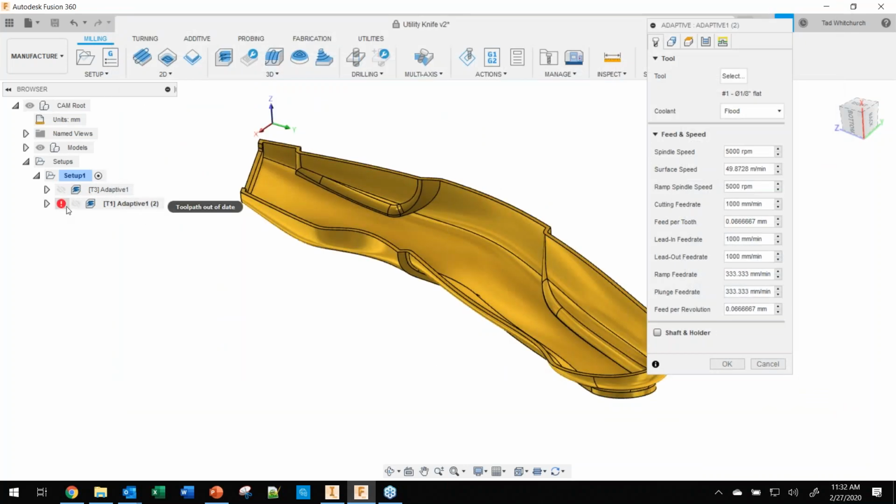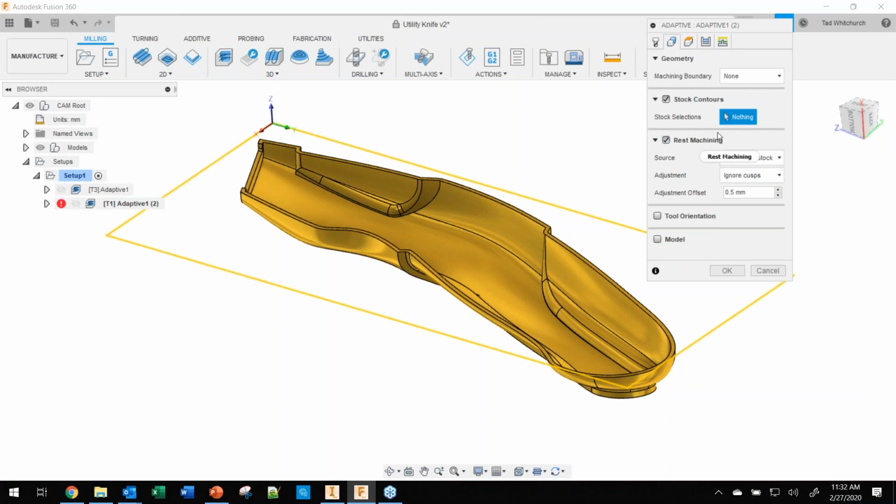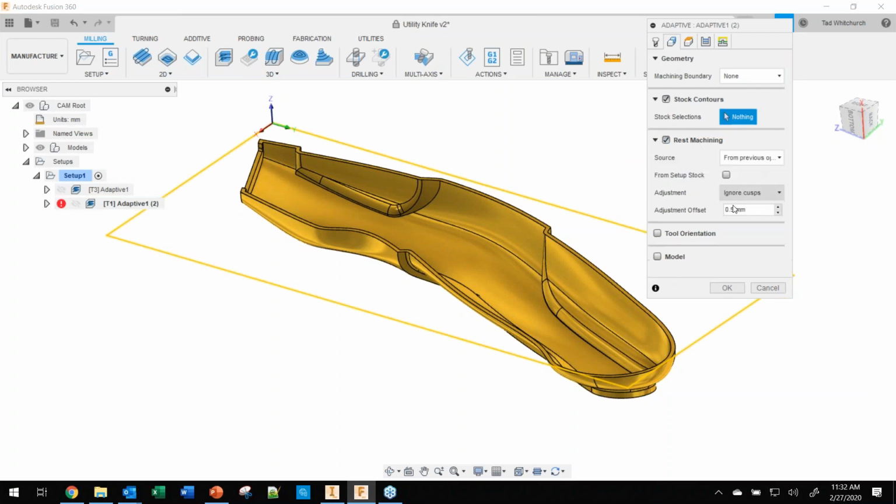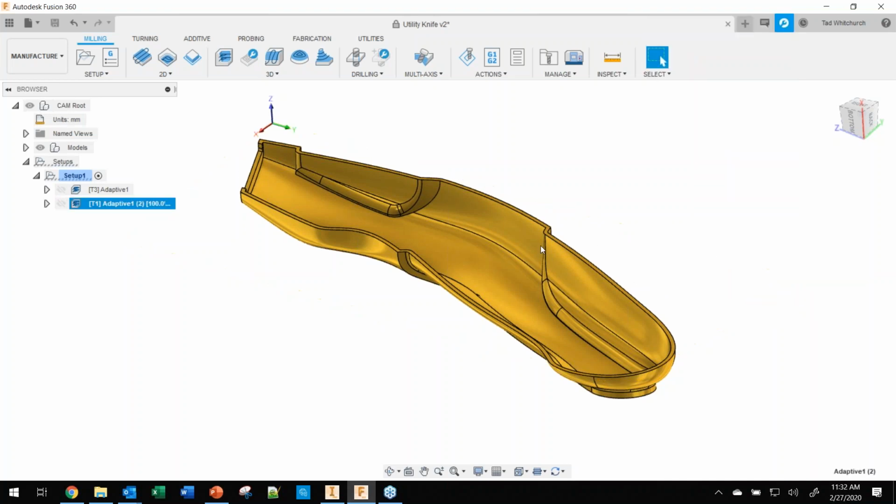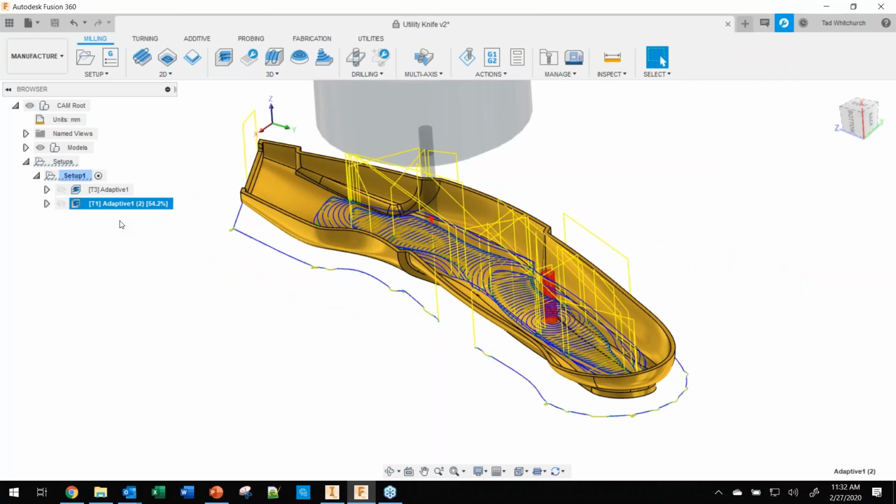So let's grab this tool, basically the same operation. We just duplicated that operation. But I do want to jump over here and tell the software to do rest machining from the previous operation. That way we're not machining this outside area again. And pull the trigger on that. I got a little bit of the outside.